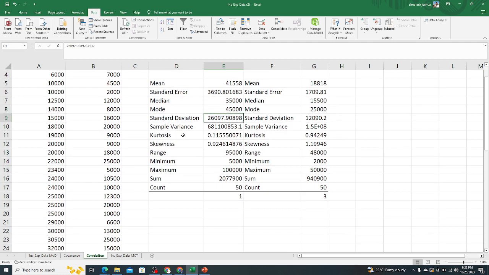This is the value we got. We have sample variance, this is the sample variance we got. We have the kurtosis, a positive kurtosis. Kurtosis, I will discuss it during our distribution, but you'll see that kurtosis basically shows a comparison of the thickness and thinness of the tails of a distribution in comparison to that of a normal distribution.